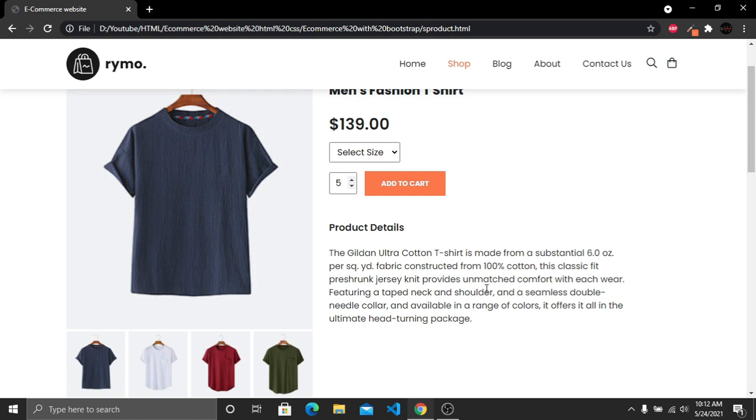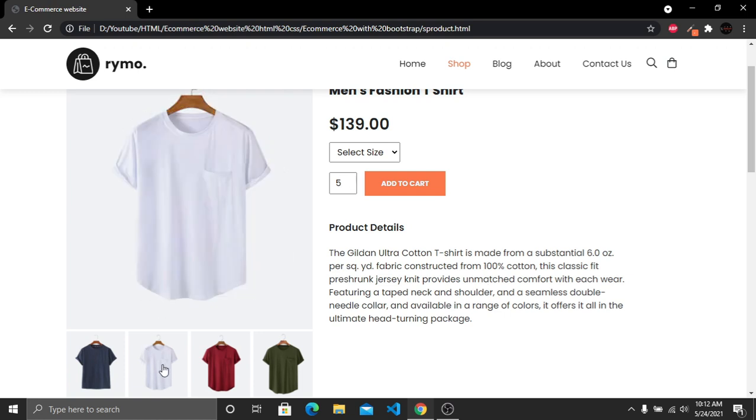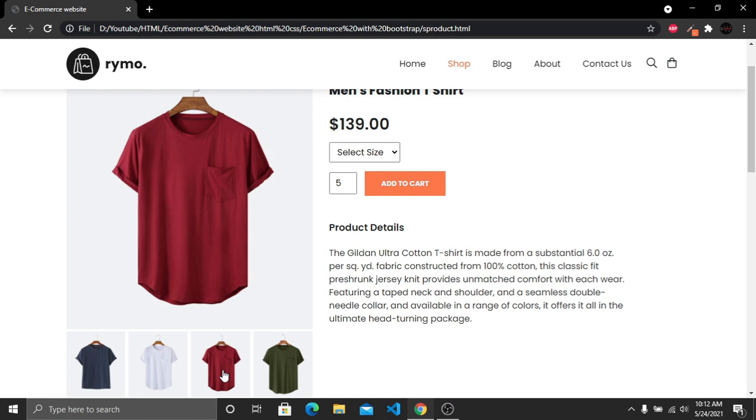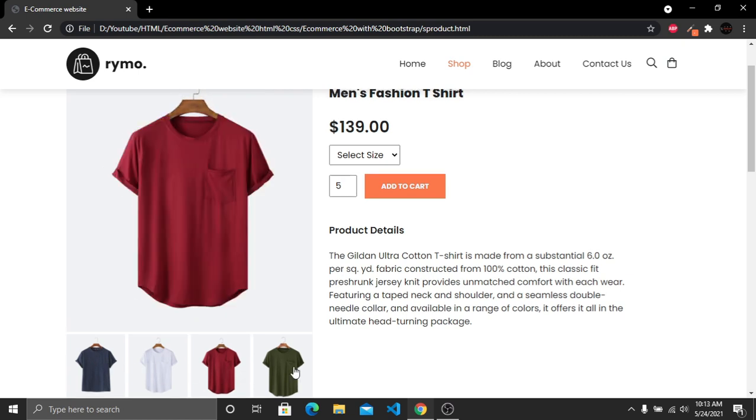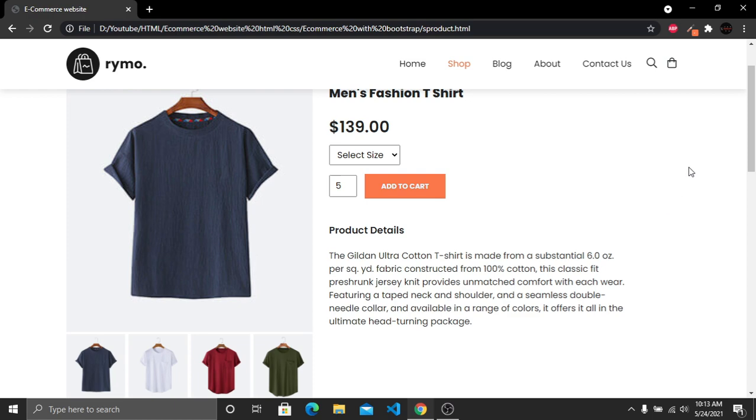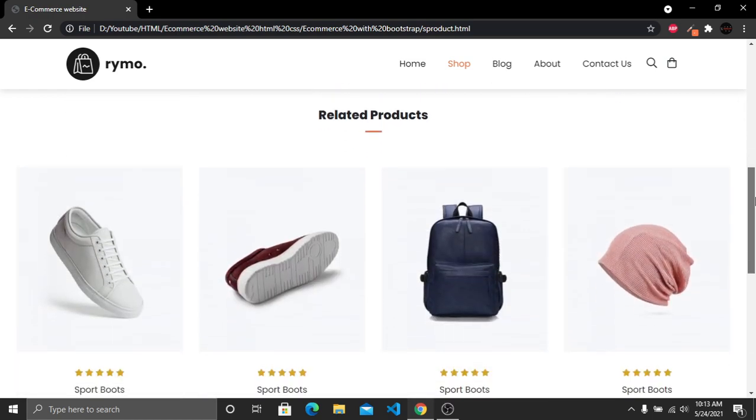In the left section we have a beautiful gallery here. If I click on this white t-shirt, this white t-shirt is now showing in our main image. If I click on the red t-shirt, this t-shirt is showing in our main image. And if I click on this, this t-shirt is now showing in the main image. And this gallery is looking so beautiful and attractive. Also, we have added some related products here.